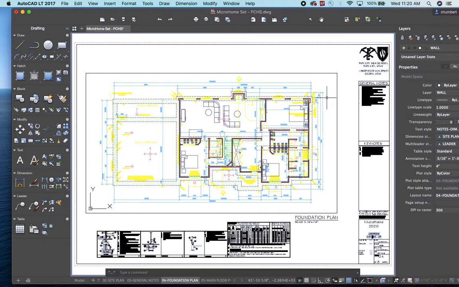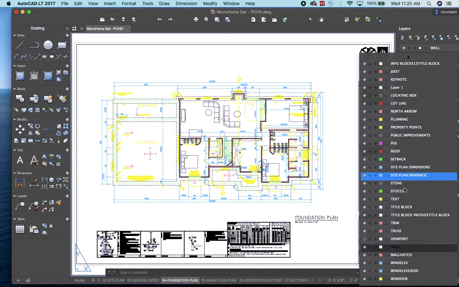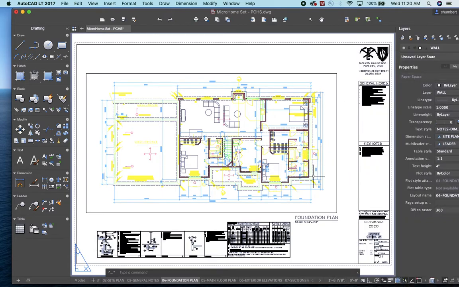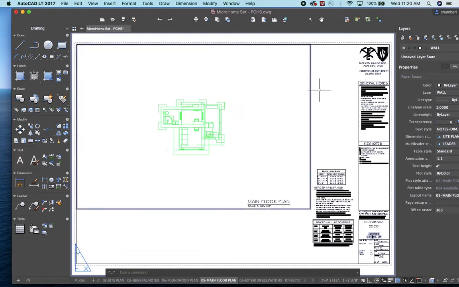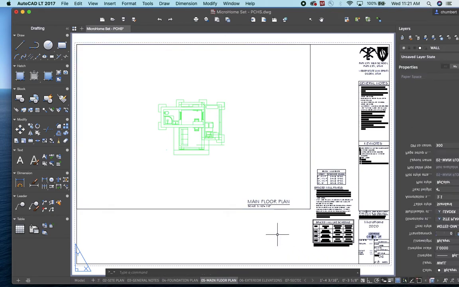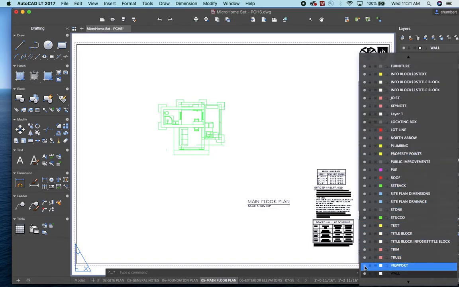I double-clicked in it to make it active. I double-click out to make it inactive. You can't see it because up here in layers, I turned off the viewport. What I would recommend is, in all of your drawings, you have your viewports. Make sure by clicking on the viewport that it is on the viewport layer. And once you've done that, I recommend turning off the viewport layer, just because then you see what it really looks like when you print.